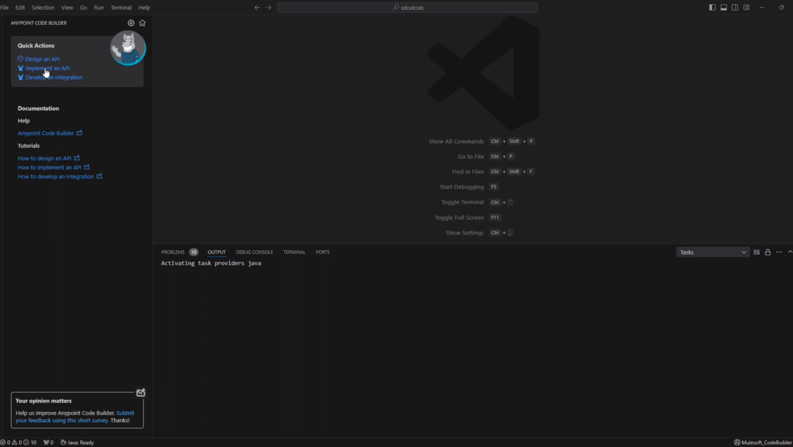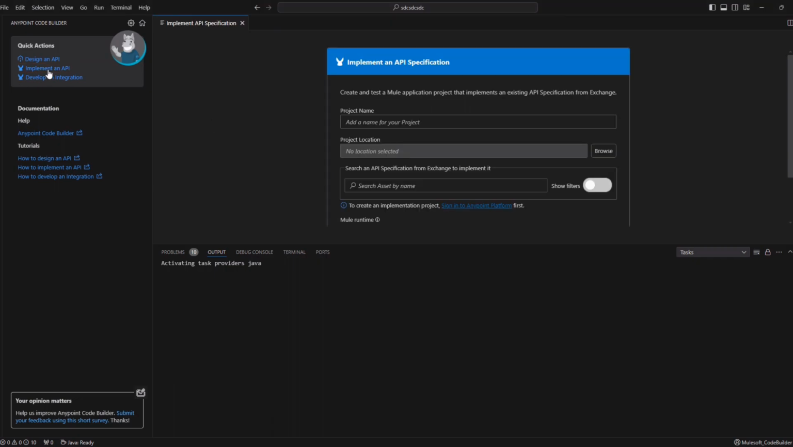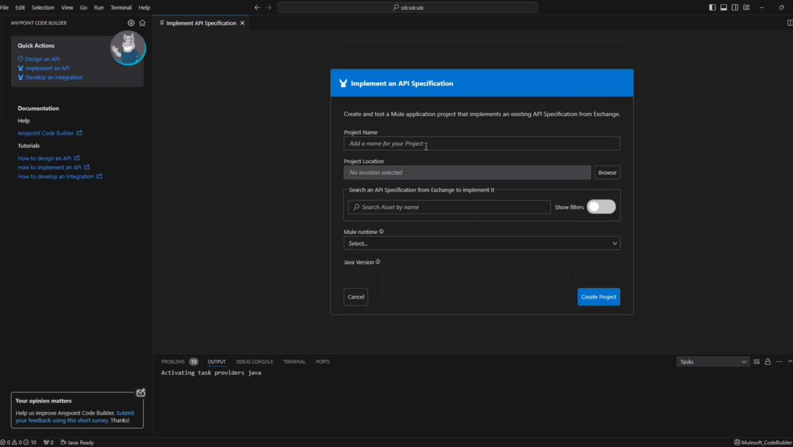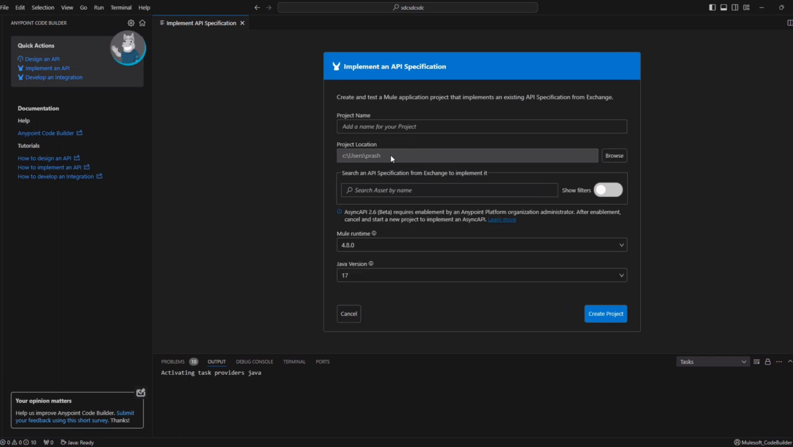So in this session, we are going to check the second option. Whatever RAML fragments or RAML specifications we published in our previous session, we are going to implement the same RAML file here. So let's click this option, and as soon as you click it, it will ask you for some information, that is the project name, the project location, the API specification to be searched in Exchange, and the runtime version and Java version. So let us give a name, something like student API implementation.